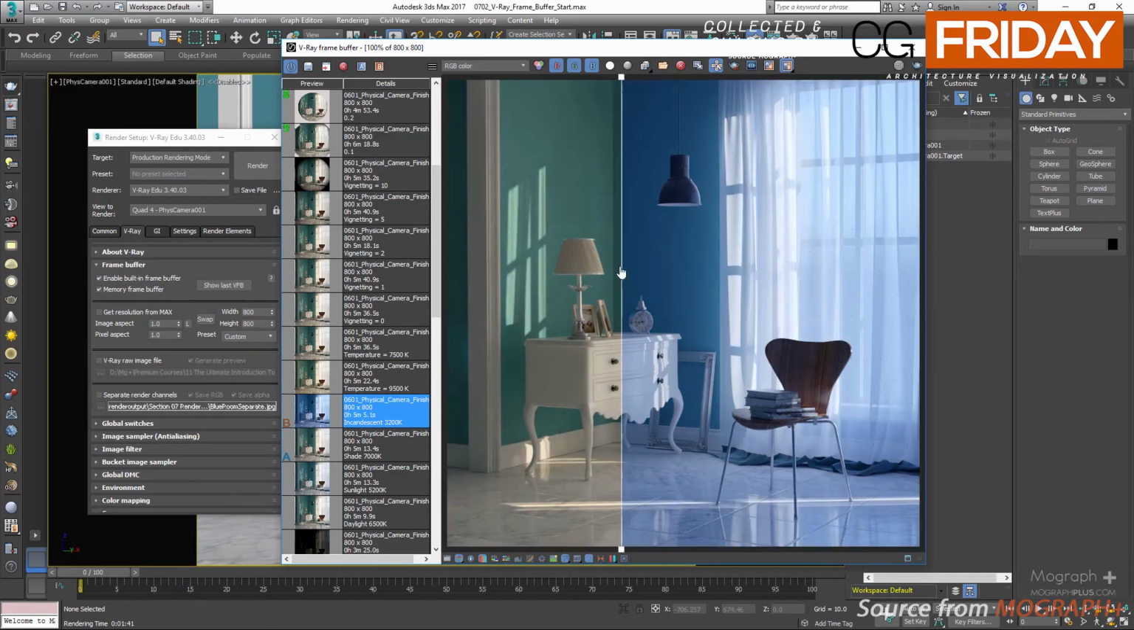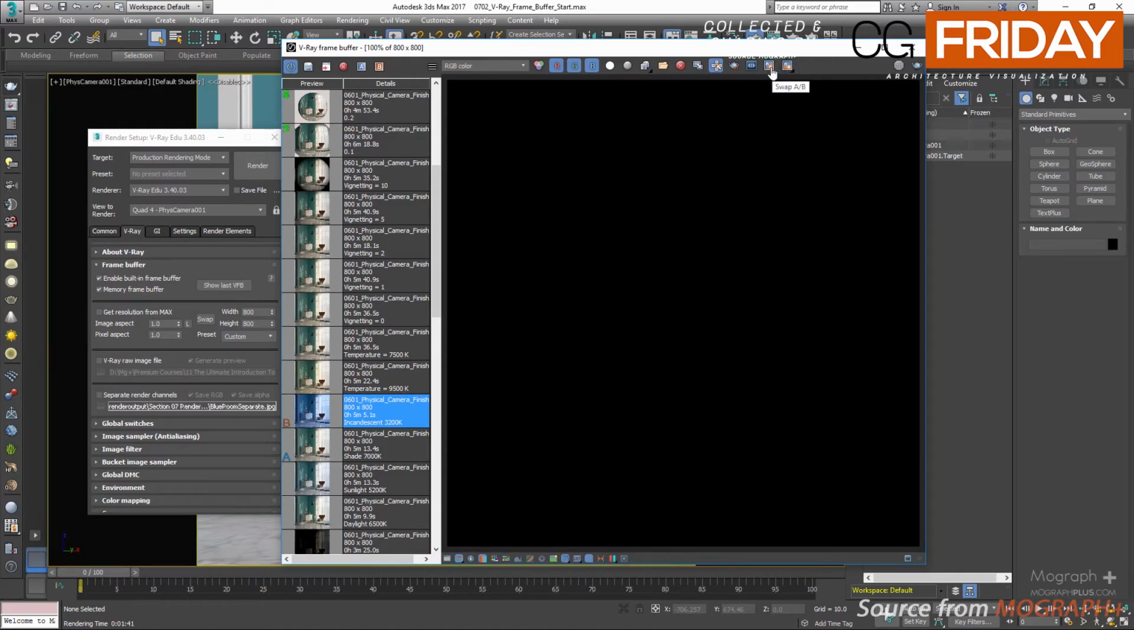We can change it to a vertical comparison, or using this other tool, swap the A and B images. Let me disable comparison for now. And using these last two buttons we can start and stop the render obviously.